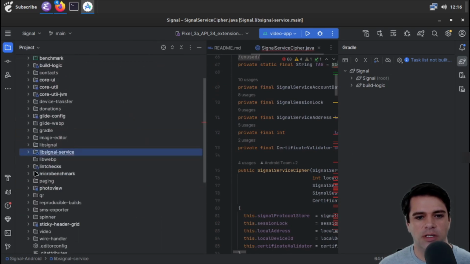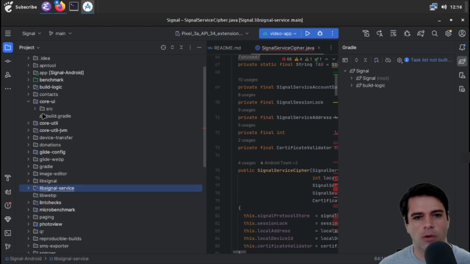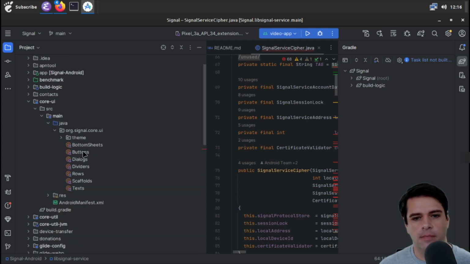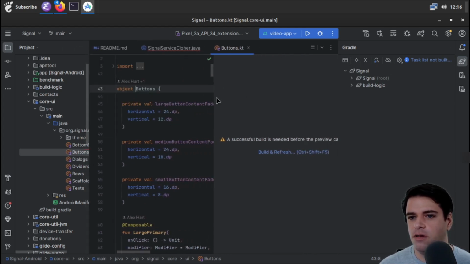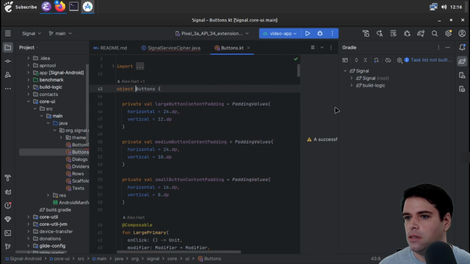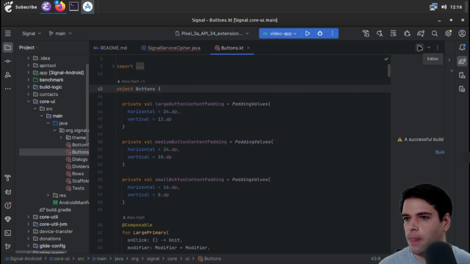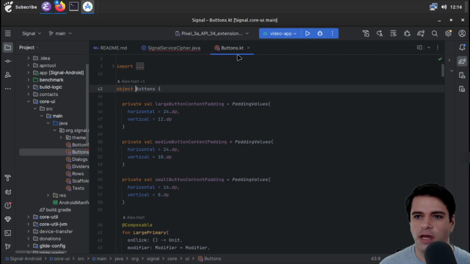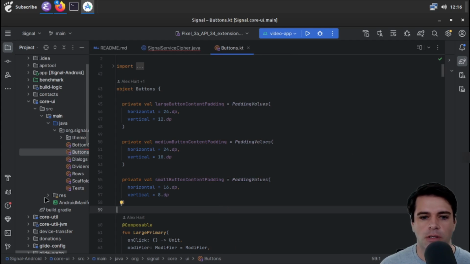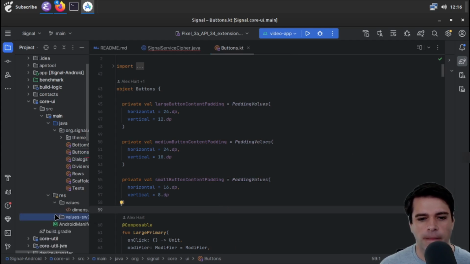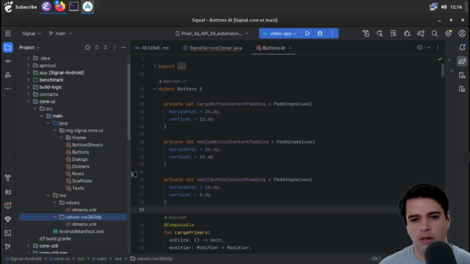So not in libsignal service, I don't think. Or UI. Actually, that was not so hard to find. I'm not going to build it. Let's get rid of whatever this is. I don't think I need this Gradle stuff. I'm not sure if I can visualize it. Here's resources. That just has string values. All right, whatever.